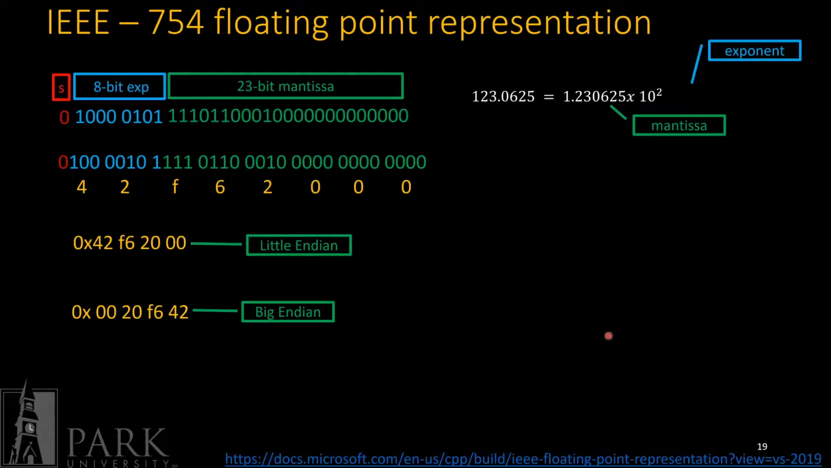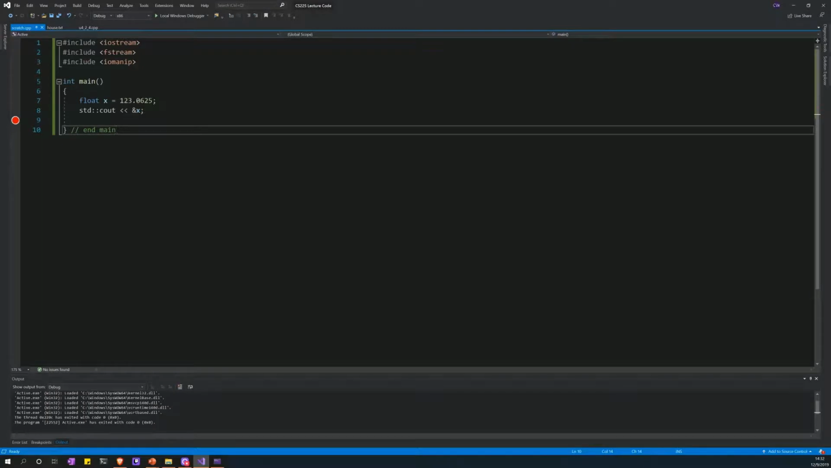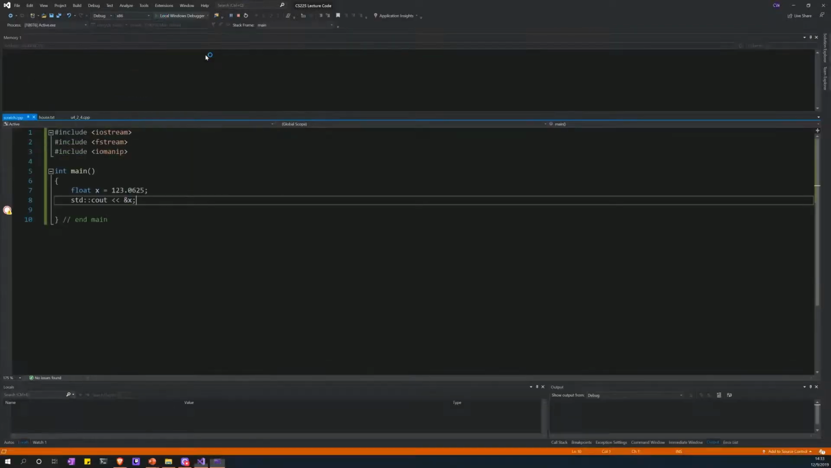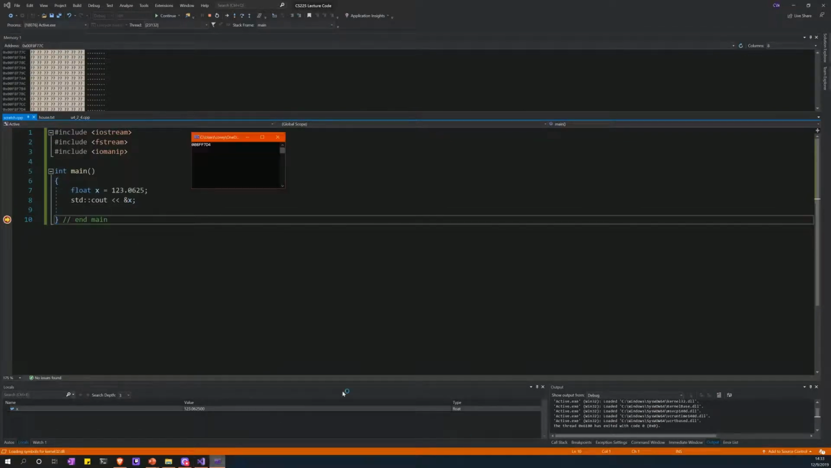Okay, so let's take a real quick look at this in code, and then we'll move on to the actual lesson. So here's a real quick example. Here I have my main program. I'm declaring a float of 123.0625, like we saw in the slides, and I'm just going to print out the memory location. So let's go ahead and run that, and we can see here that this is where it is stored.